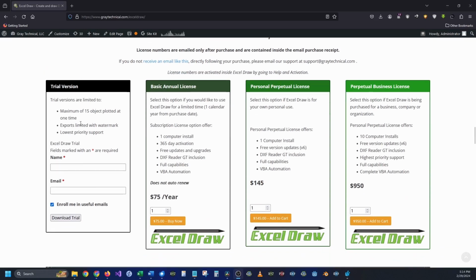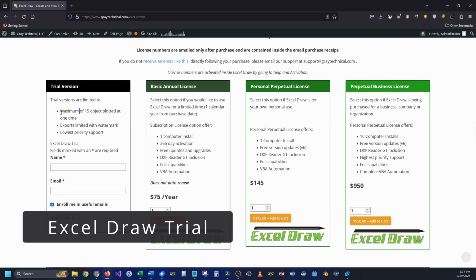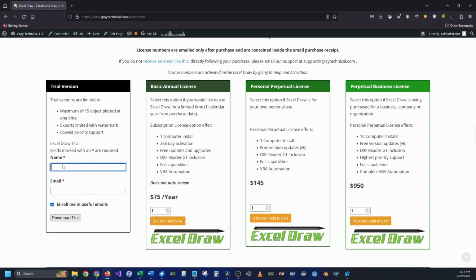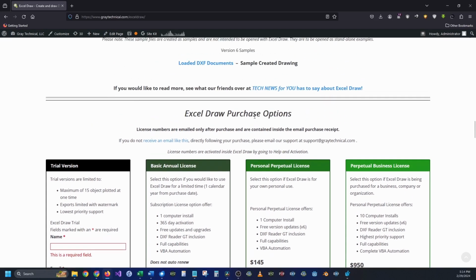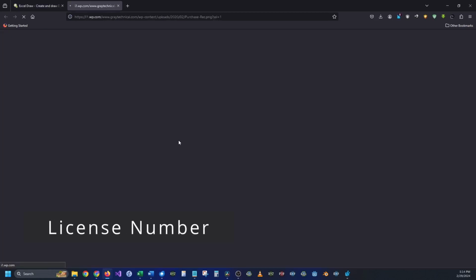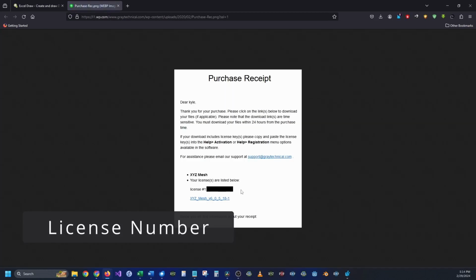Now, if you want to get the free version, you are limited. It says 15 objects here. I believe it's actually been increased to 25. So we need to update that. But you can just plug in your name and your email and you can get a free copy of Excel Draw.